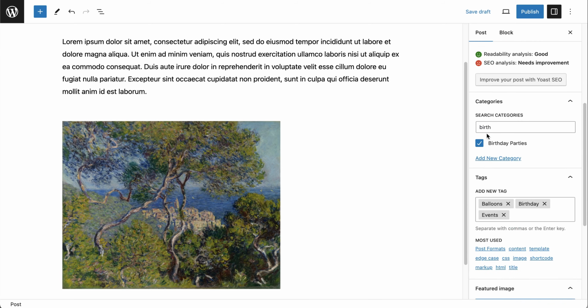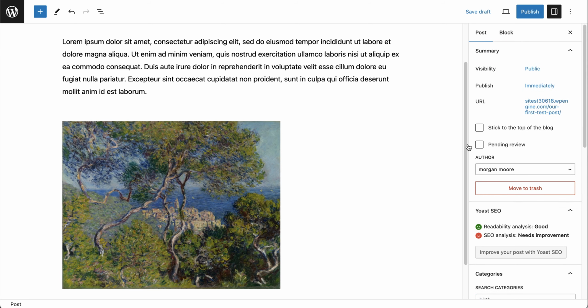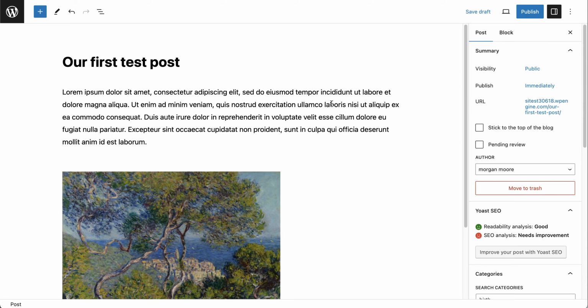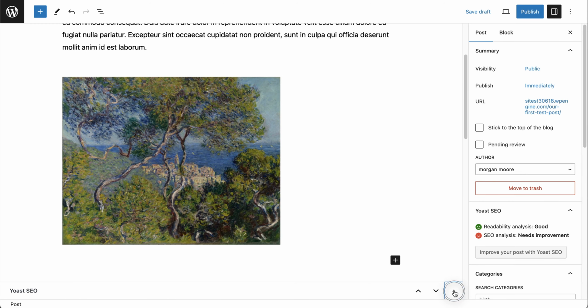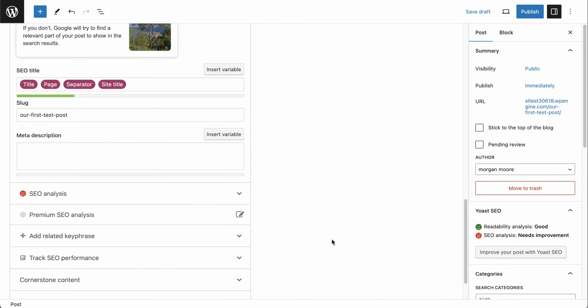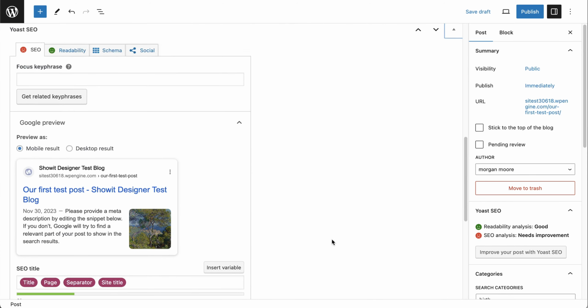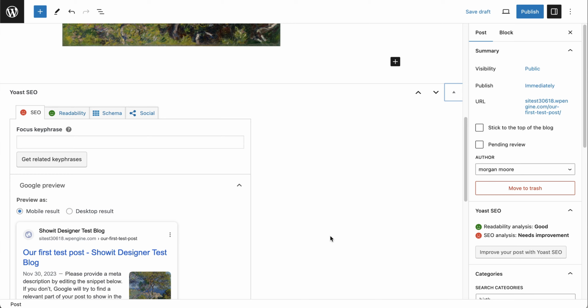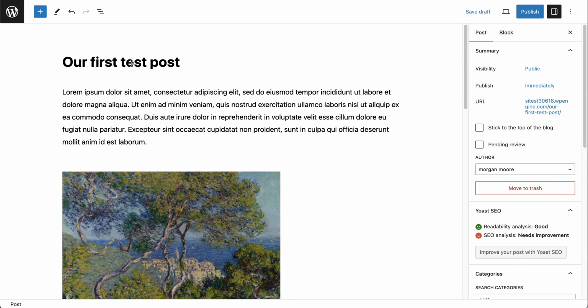Now that we've added our image, our category, and our tags, we're ready to work on some SEO stuff. So we are going to scroll down to the very bottom and pop open our Yoast SEO plugin. I'm going to quickly run through how to use this, but it's pretty self-explanatory. The thing I love about Yoast is that it helps improve your SEO and teaches you SEO at the same time. Scrolling up to the top, we have our first test post is our title.